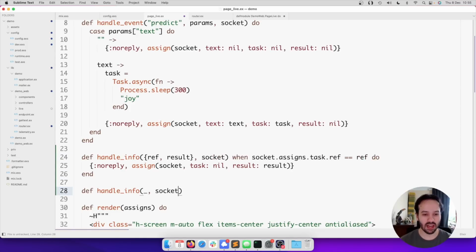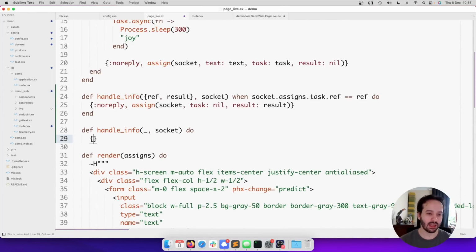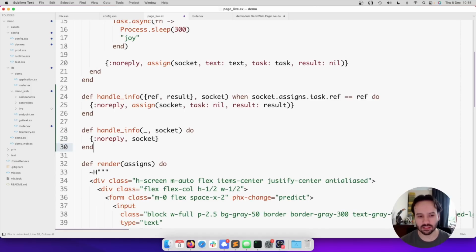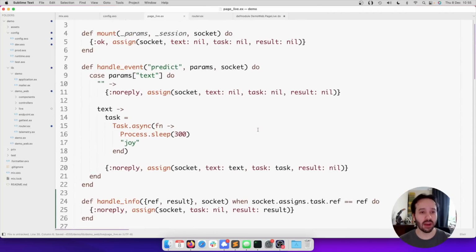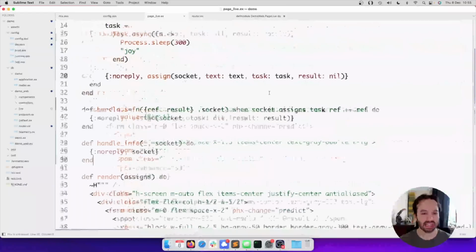So I'm going to define a catch-all. Sometimes we say, jokingly, the Pokemon clause that catches everything. If it doesn't match the message, we're just going to return the socket. There's nothing to do. We can safely ignore this message. And this is it. This is all the functionality that we need to make this UI work and tick.